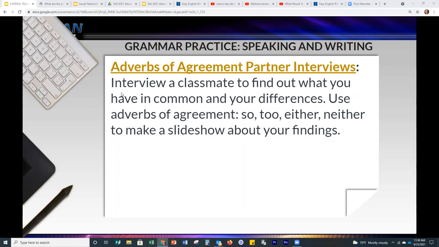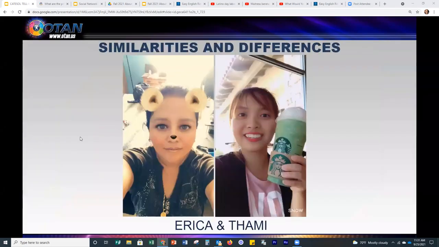So any type of grammar and speaking, any grammar, okay? We can have students write interview questions and pair them up, or small groups of 3. And then they have a slideshow and they're putting their partner's answers in, with pictures of themselves or pictures from the internet. So this one was adverbs of agreement: so, too, either, neither, okay? These two interviewed each other in a breakout room. They put in sentences and pictures.